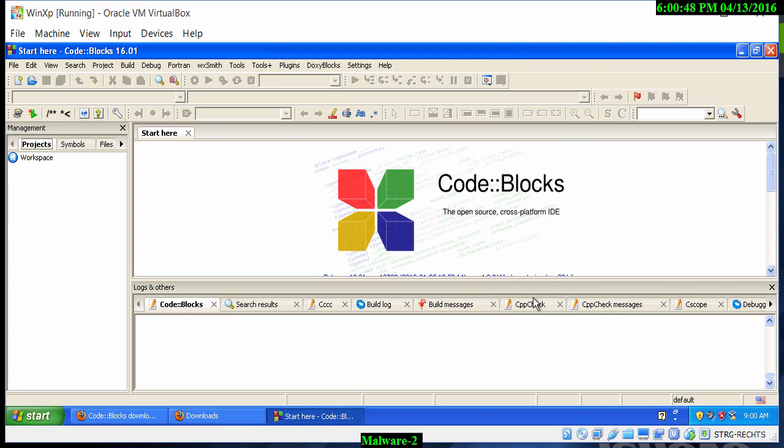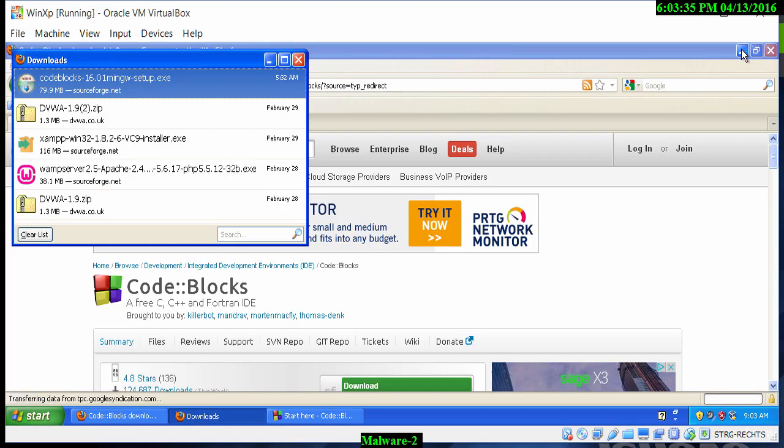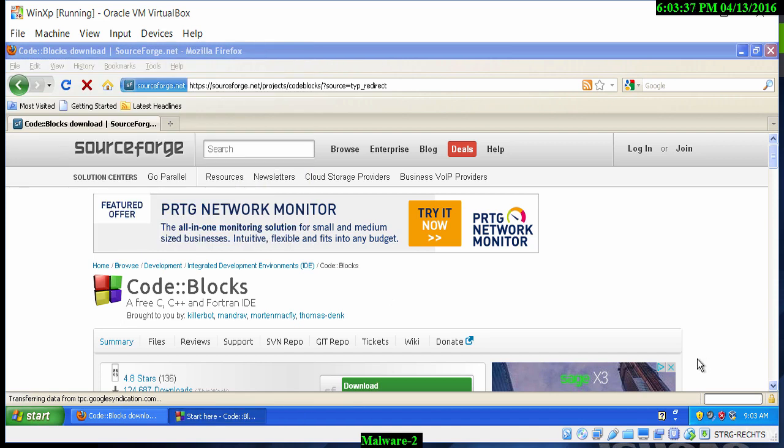And here we have the dashboard of the CodeBlocks application. Before starting to create our application, let's minimize this window and close some of the background windows. So close this, the downloads window, and let's close the browser.